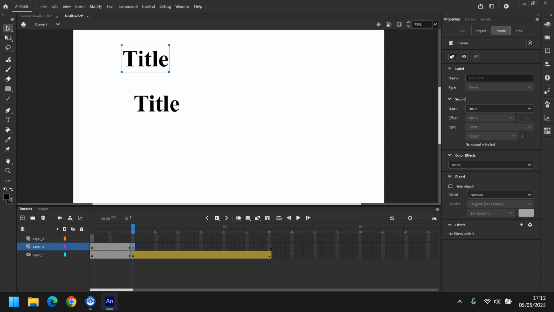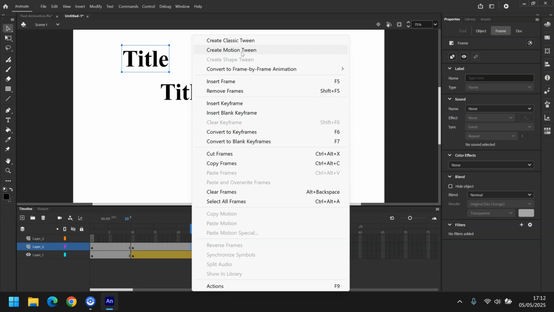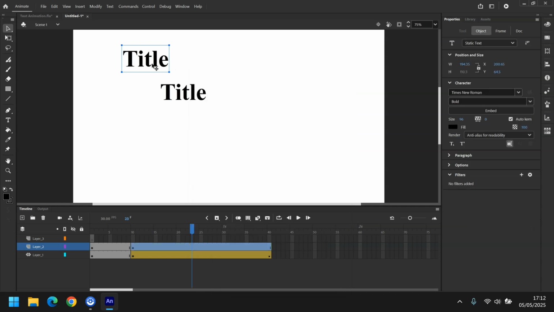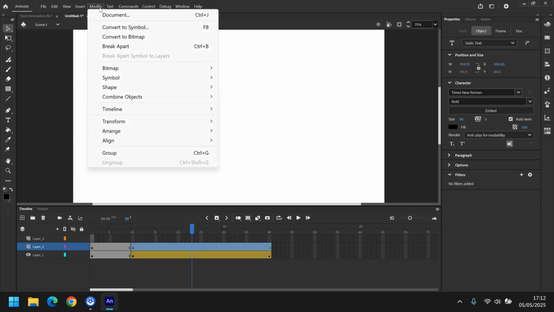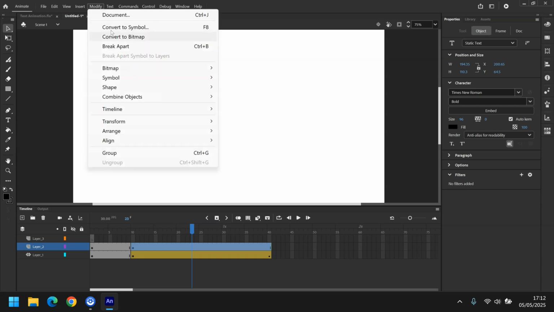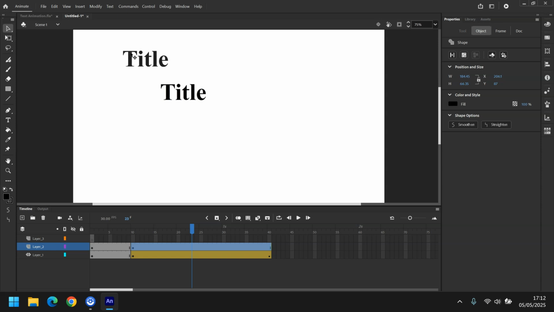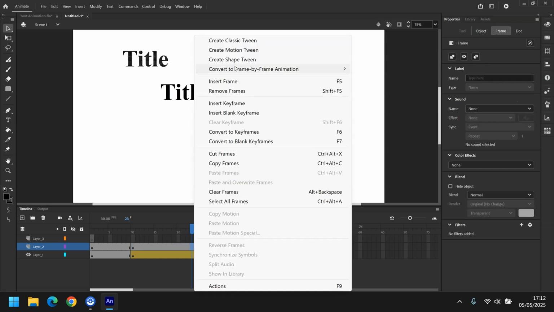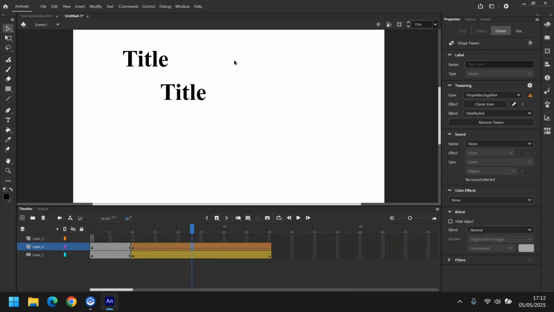So even if I add a frame here and I right click, it won't allow me to do a shape tween. And the reason why is because this is treated as not a shape at this point, it's text. So if I go to modify, and click on break apart or Control B, it breaks it down into separate letters. And if I do it one more time, then it actually breaks it down into tiny little pixels. And now this time, if I right click on it, there is the option to create a shape tween.